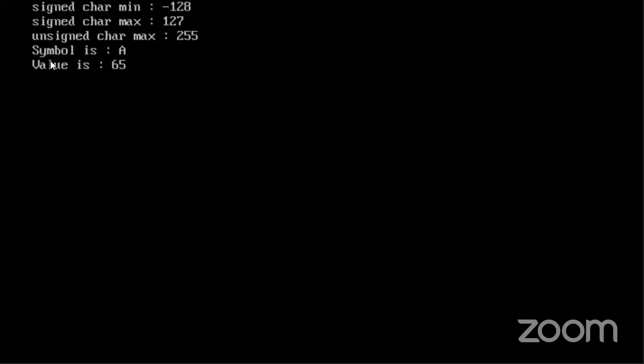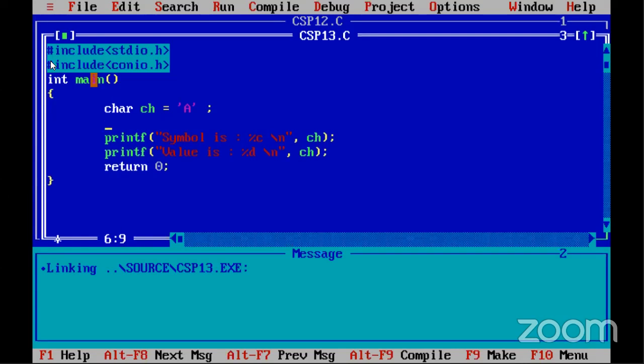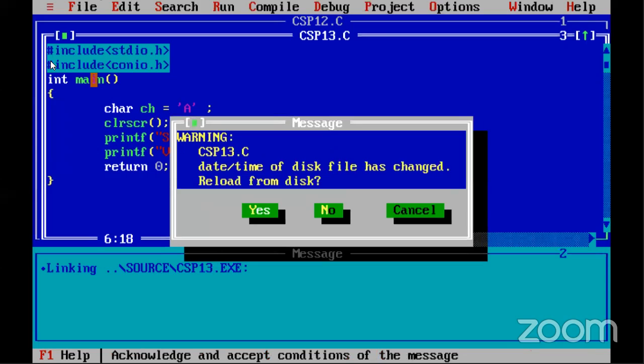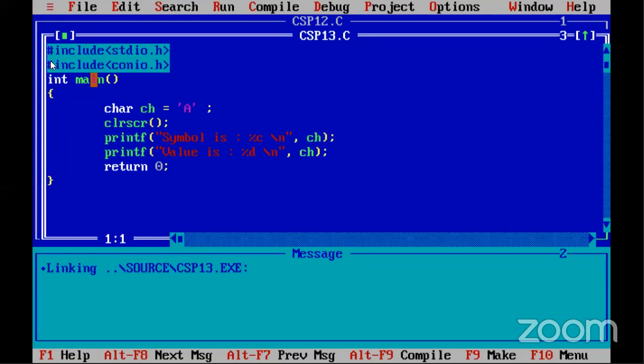See again, clear screen. In the last class, we discussed that clear screen you have to write after the declaration of all variables. Before declaration, clear screen is not allowed. Just compile it and run it. Look at this: symbol is A, value is 65. Sir, can we go in the reverse direction? Yes, of course.